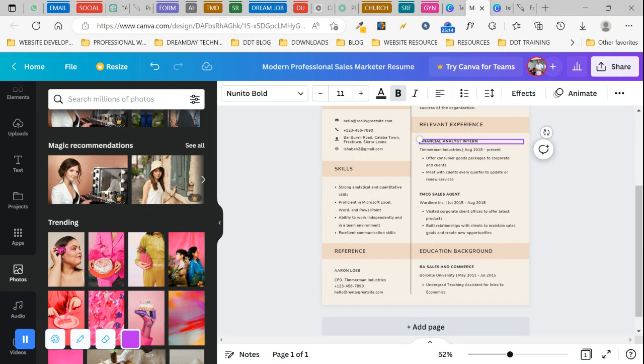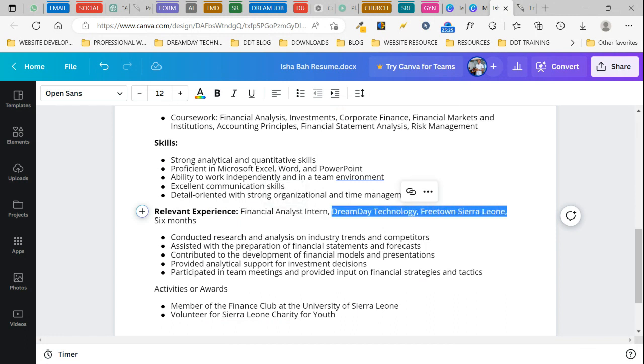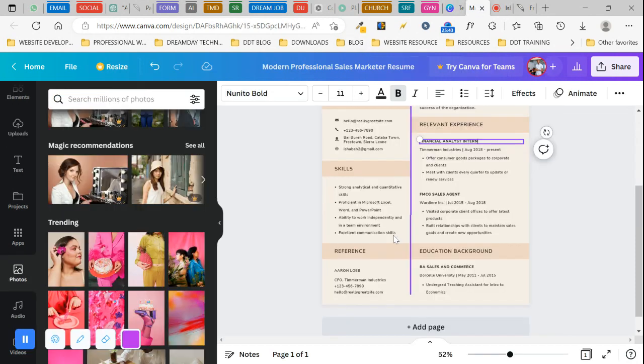We first put in the position, which is financial analyst, and the second part of it is to also include the company name and also the location. So now I will copy this and paste over here.